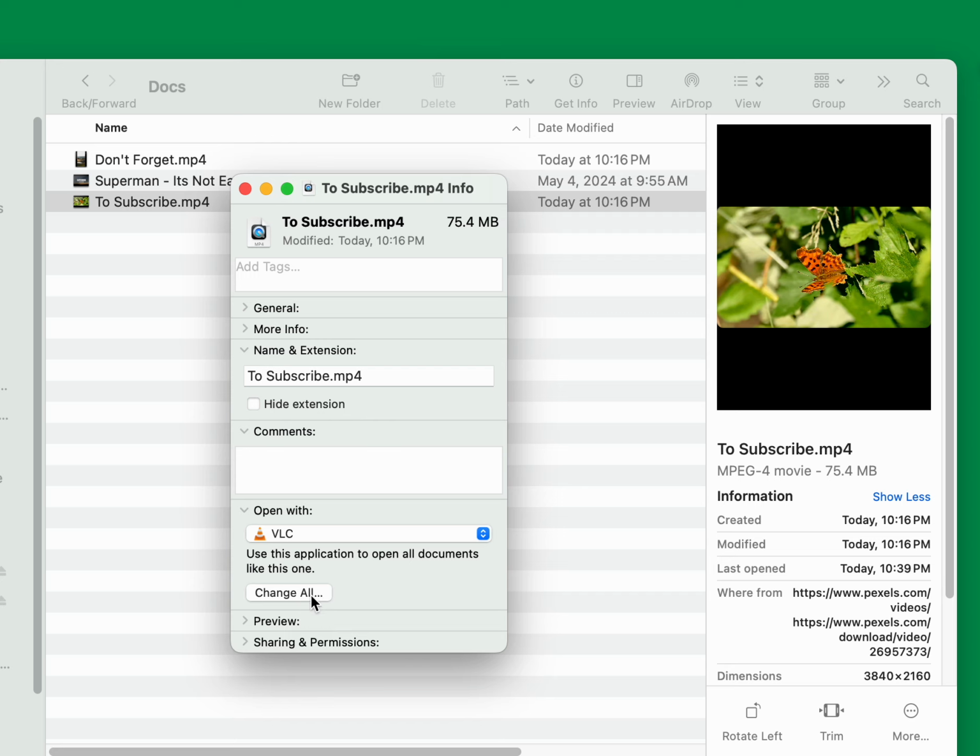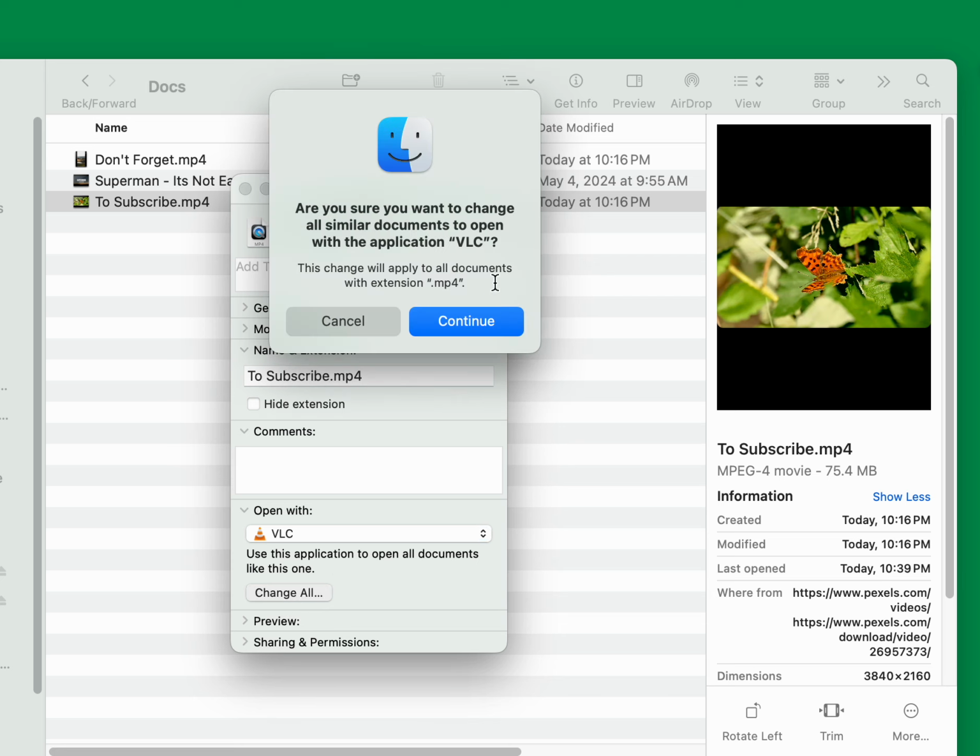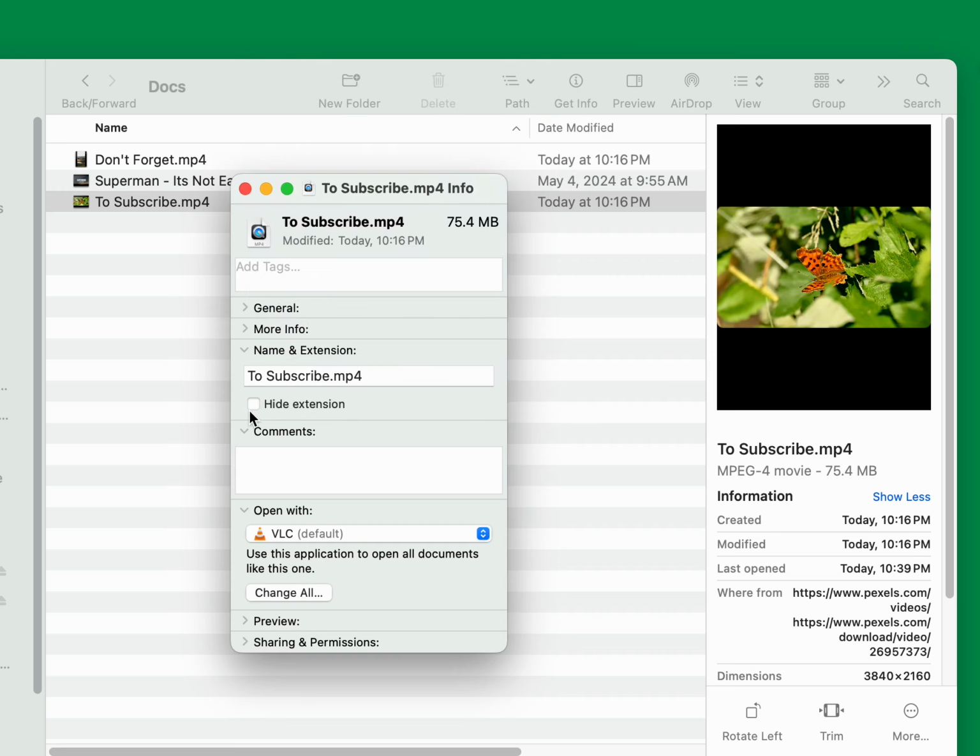And the most important part is that you want to select Change All. Then something like this would appear. Just click Continue and you're all set.